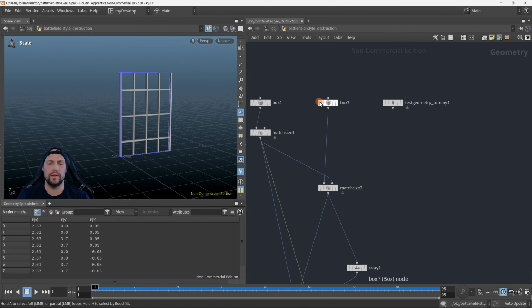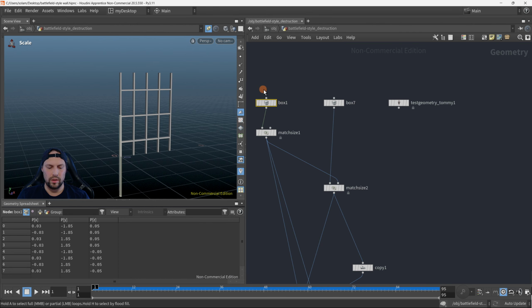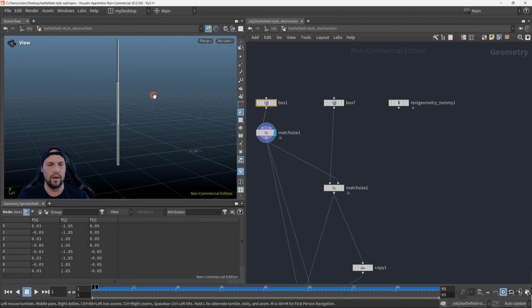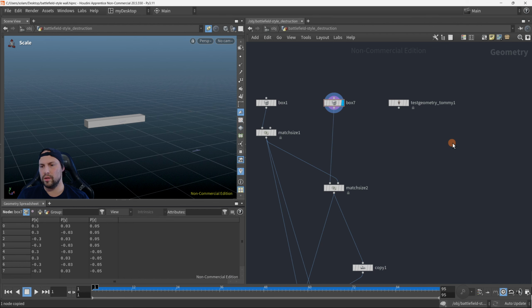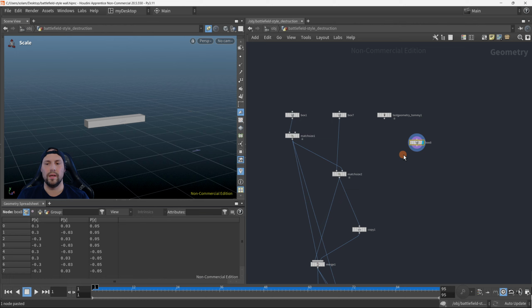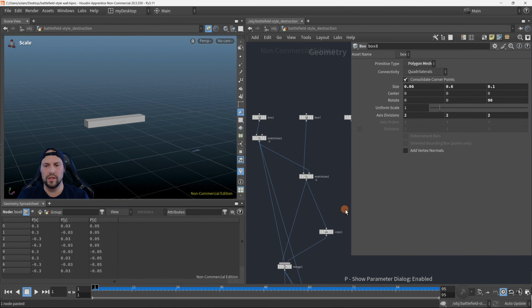How can we do that? Well, we have already created a beam here and here. So if I put the display flag on this one, this is the vertical beam. Another one is the horizontal beam. And I think we can use this for closing the tops. So I'm going to press Ctrl-C on my keyboard, move the mouse to an empty place, Ctrl-V, and that's going to give me a copy of this box node.